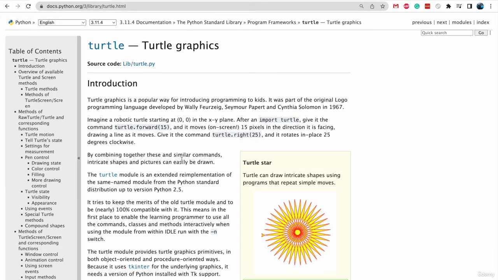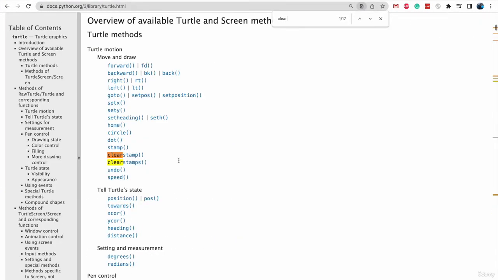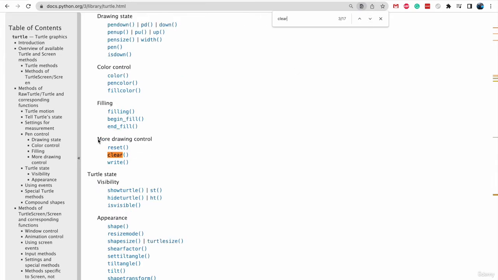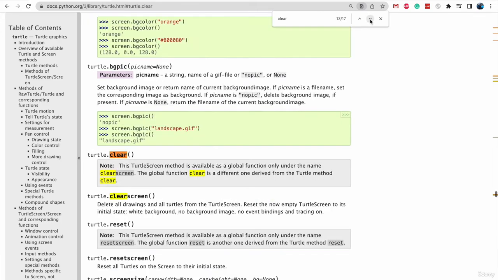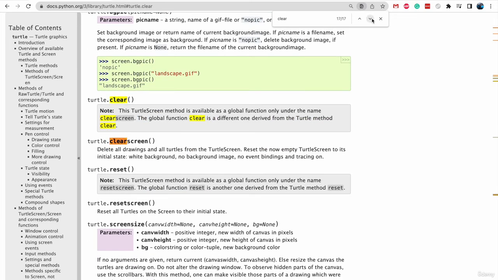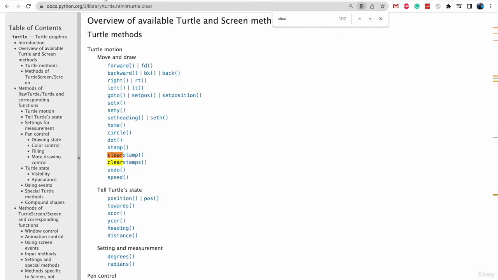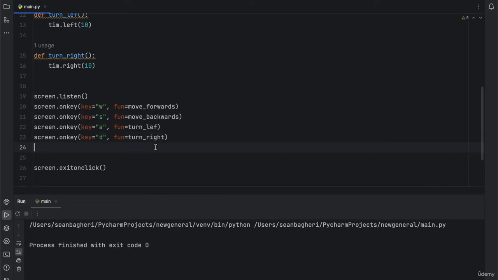So the turtle documentation, if you look for clear, there are a few ways to actually clear the screen. There's one that is going to clear the drawing itself, and it's going to clear the drawing for the turtle, not the entire screen. And there is actually another way to clear the entire screen. So just different ways that you can work with clear, but I'm just going to use the entire thing so we can clear the entire screen.